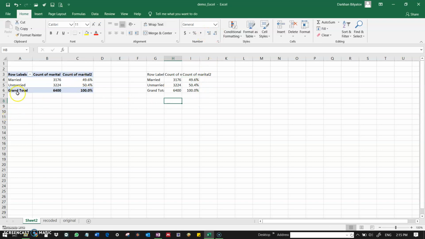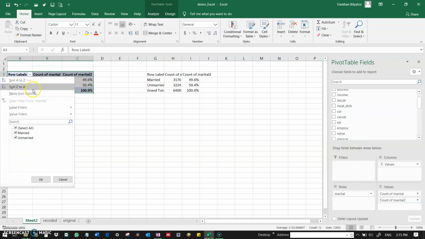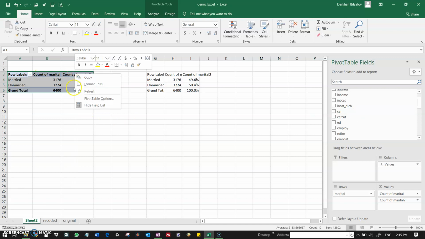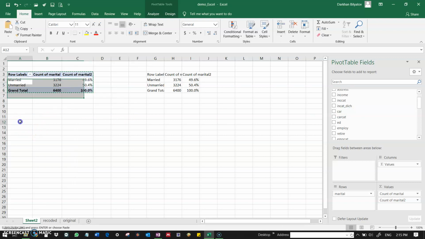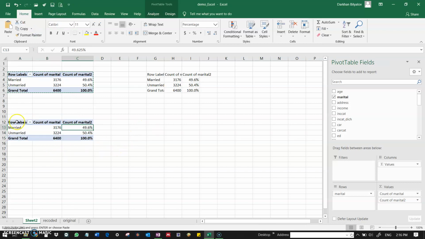Otherwise, you can reuse this pivot table. You can do it in the same kind of manner. You can do other things as well, but it's easier to actually have several pivot tables. So you just copy this one and paste it here, and you'll see that's another pivot table.